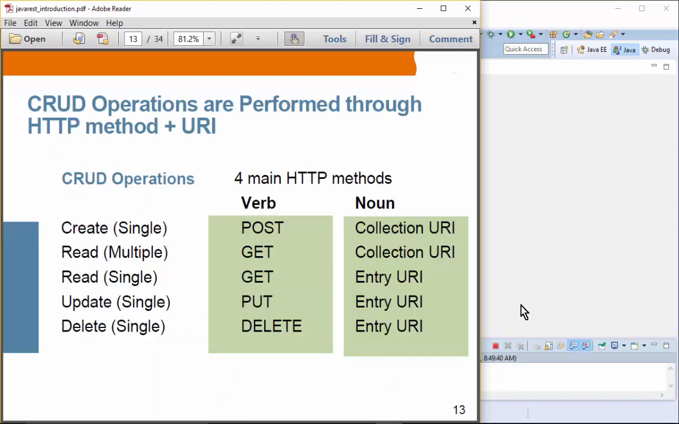Now, by using REST, you can build CRUD-based applications really easily. By the way, CRUD stands for Create, Read, Update, and Delete. These CRUD-based operations are performed through a combination of HTTP method and URI pattern. For creating a brand new item, you are going to typically use the POST HTTP method, and the URI pattern will be the collection URI.